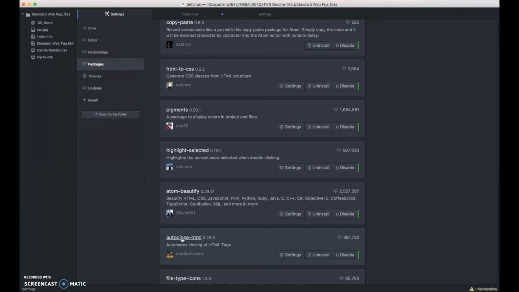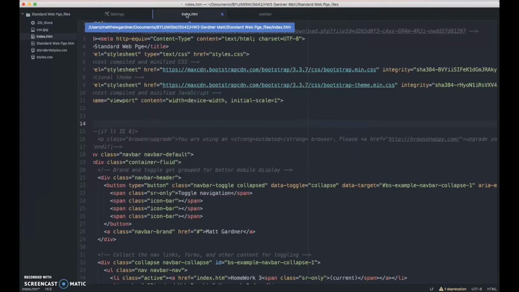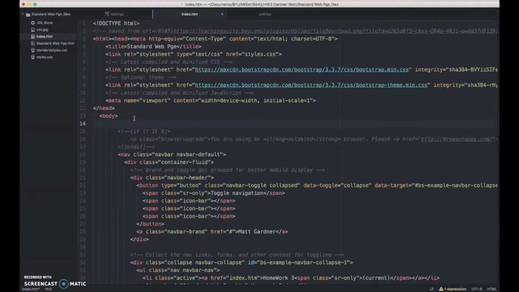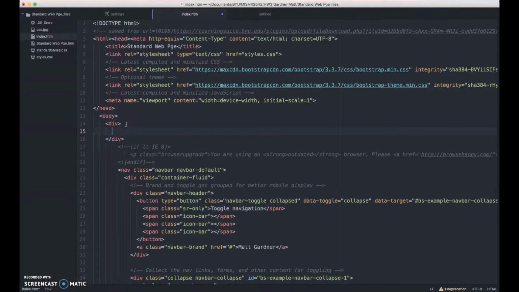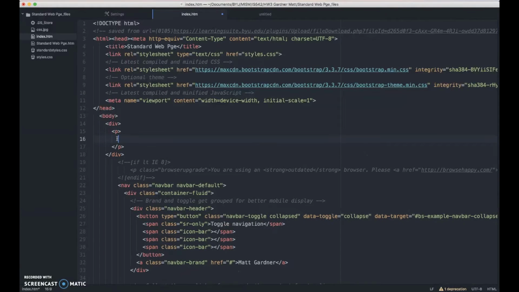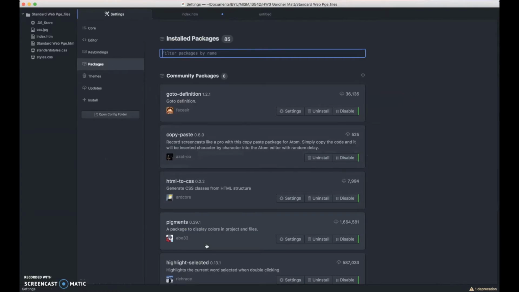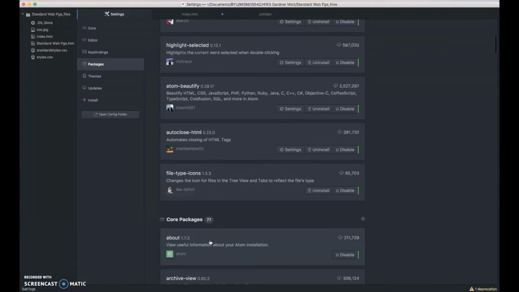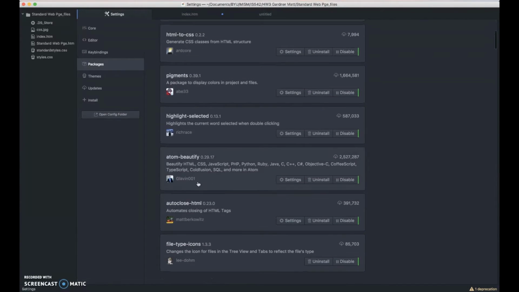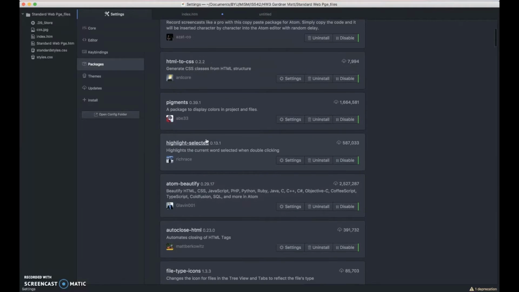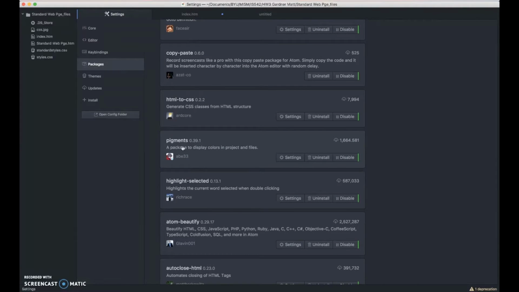Another one that's useful is this auto close HTML. So what it will do is, when you're typing out a new div or something, it'll put on a closing div with it as well. So then from here, if you need a p tag, it puts on a closing p tag. So that one's called auto close HTML. We already went over Atom Beautify. We went over highlight selected.